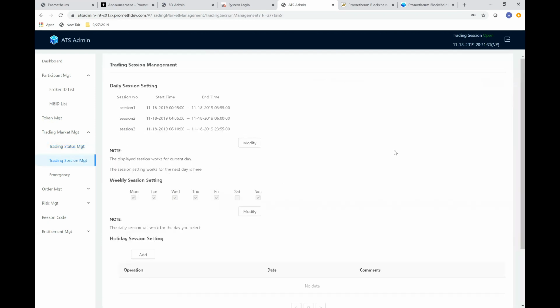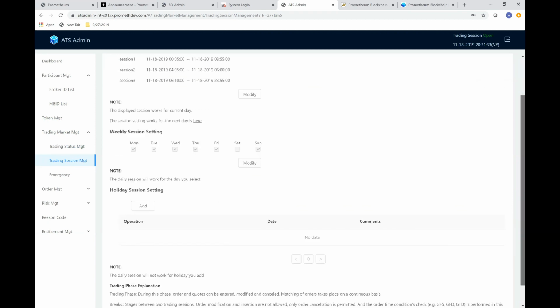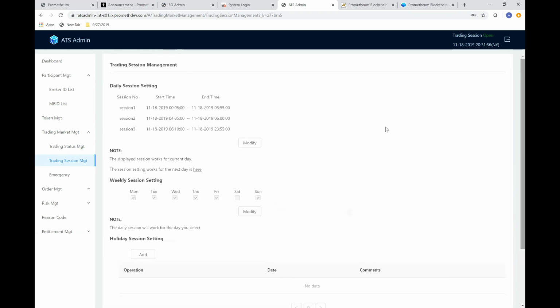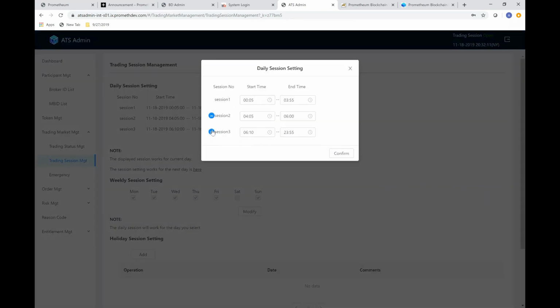Trading session management. This is where we actually create the sessions for the ATS. Our current model initially is to have 2 sessions, each 11.5 hours long, with a 30-minute break in between for settlement. And this is where we would set it up here. You click modify, and you basically create sessions. You can remove or add sessions, set the time.